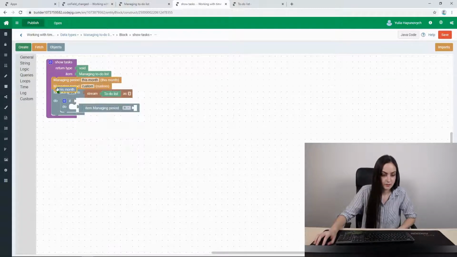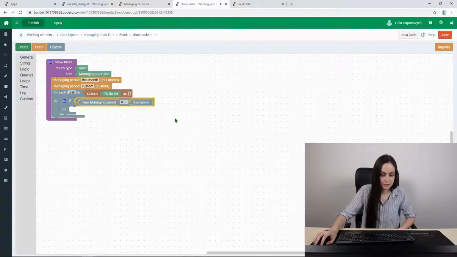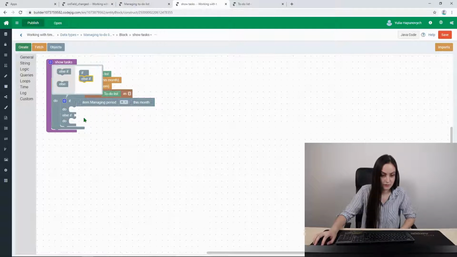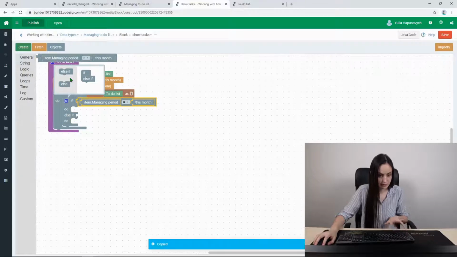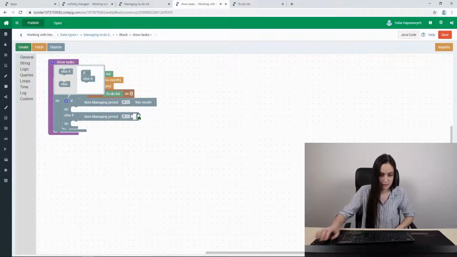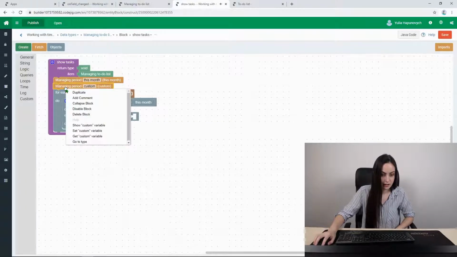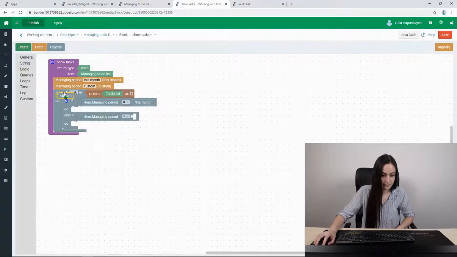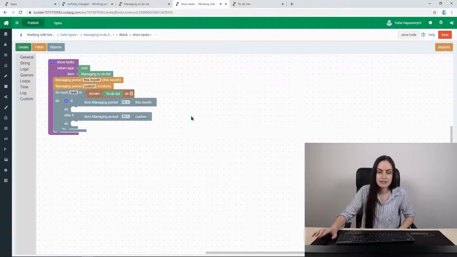And now we check if our managing period is this month, we will have one check, and in other case, else if our managing period is equal not to the month but to the custom period, we will have another block of code. Let's start with this month.